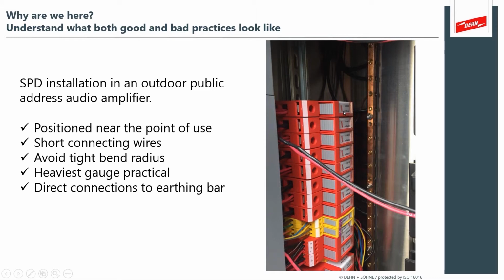It's in the cabinet with the amplifiers. We're using short conductors to connect the wired systems together. Check. You can see it's right in the same cabinet. We avoid tight bend radius. Check. We're using the heaviest gauge that is practical. Check. And we have direct connections to the earthing bar for best control of those voltages. So this is the use of surge protection devices as an equipotential bonding method.